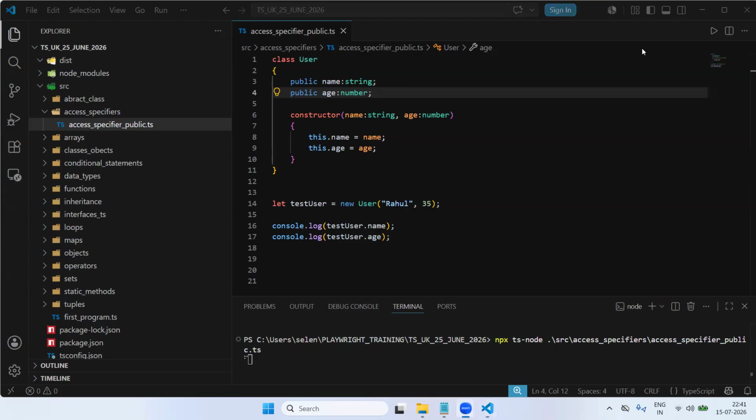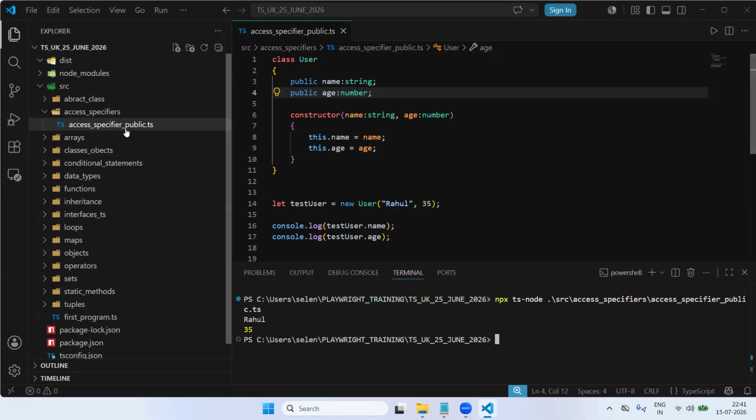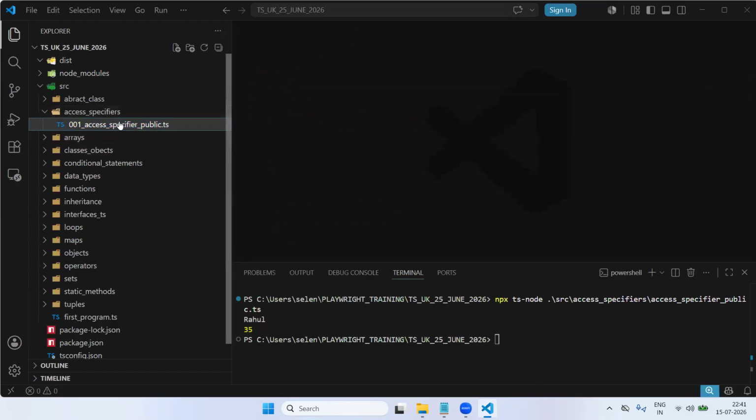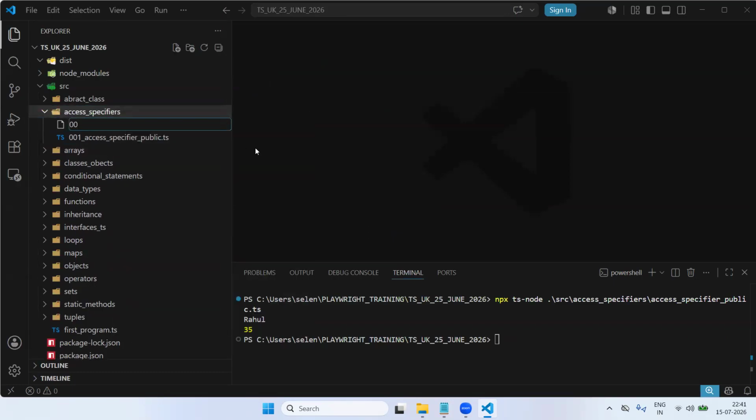Since these are public, you will be able to access them outside of the class. Now let us create one more file. Let us see how the private variables can be accessed. So I'm going to create another file, and now let us discuss private.